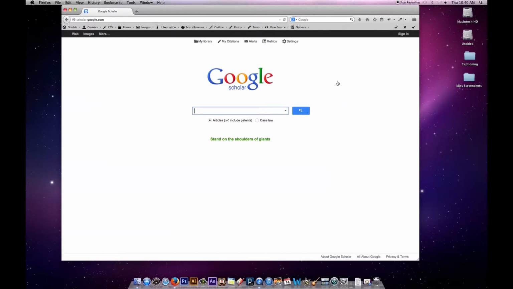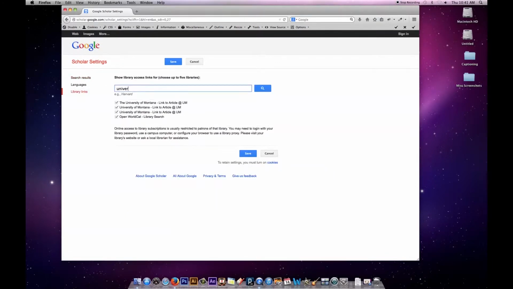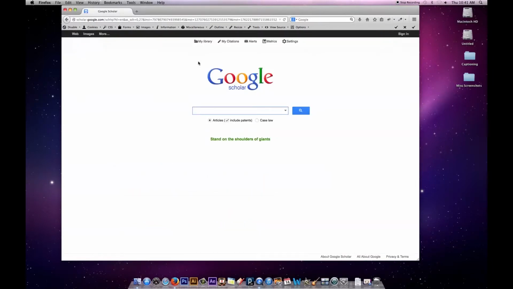If I'm coming into Google Scholar from off campus, then I would suggest you always start with going to Settings. And if I click on Settings, I'm going to come over here to Library Links, and I'm going to put in University of Montana. And that's going to identify potential links to articles for University of Montana. So in particular, I want the University of Montana link to article. I also want WorldCat. So they're already marked because I'm on campus, but that's what I would do if I was off campus. And then that way, I'm going to have links to the journal articles which require university affiliation.